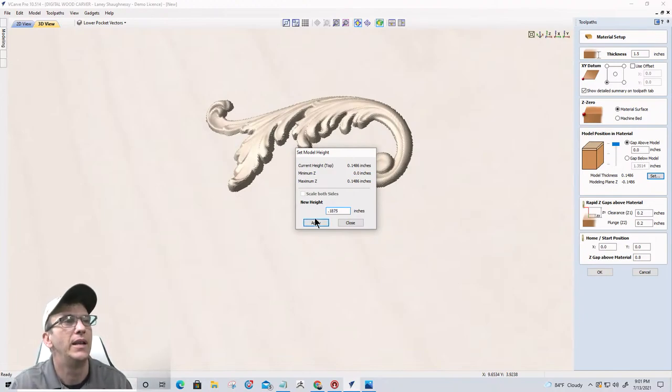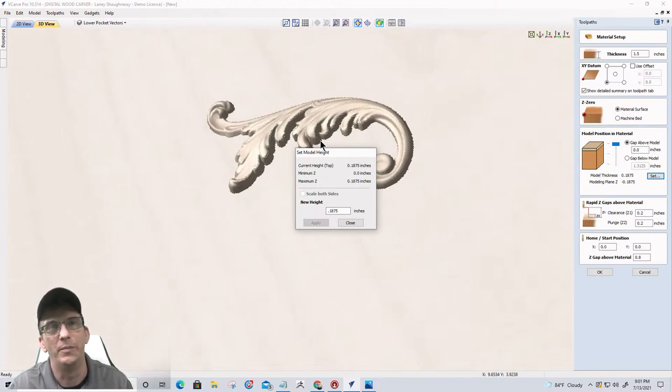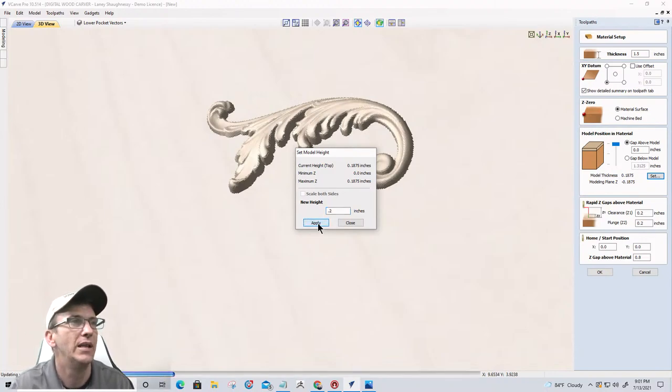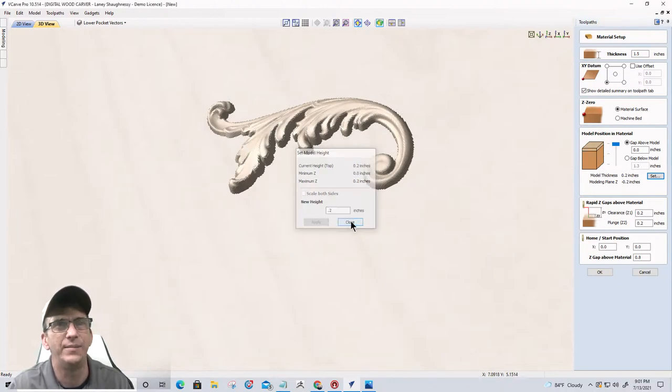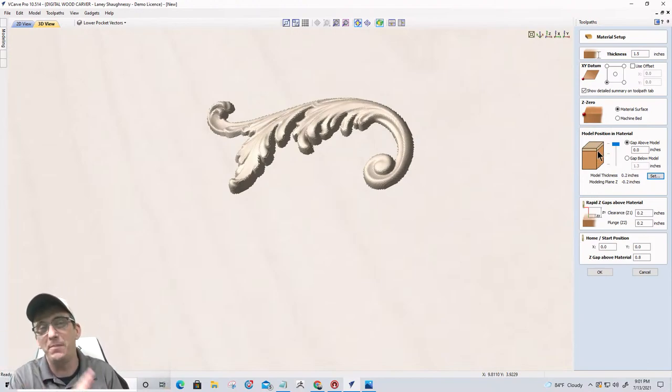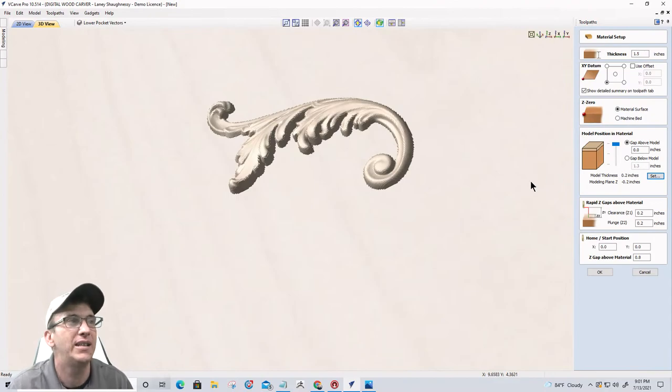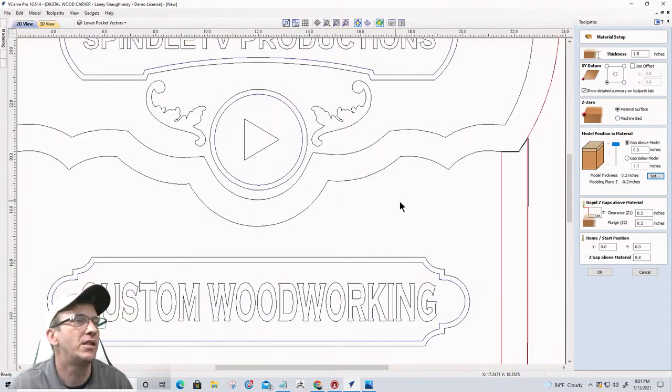0.1875 and click apply. It's going to just fatten it up a little bit, right? I could even go 0.2, and then I don't have to do anything. It's going to plump it up, give it a little bit more meat. And that's fine. So now my model is 0.2, and so the bottom of the model is 0.2 down. Hey, that's perfect. It matches my pocket cut, all that cool stuff.